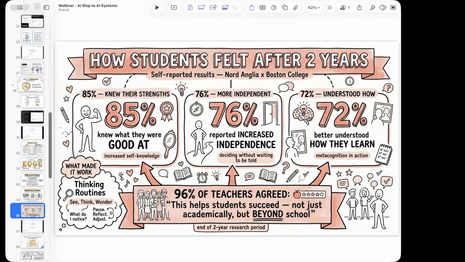He actually dropped the visible thinking routines into the chat, which is fantastic, because if you click that website, you will see that there are so many different routines. But if you were to go to your AI tool right now and just say, give me a visible thinking routine, you know what it's going to pull? See, think, wonder, think, pair, share, because those are the most widely used ones on the internet.